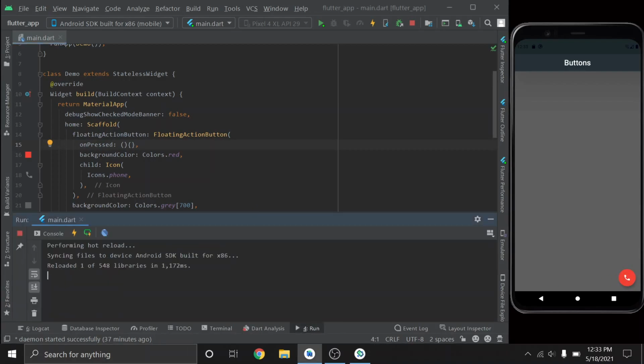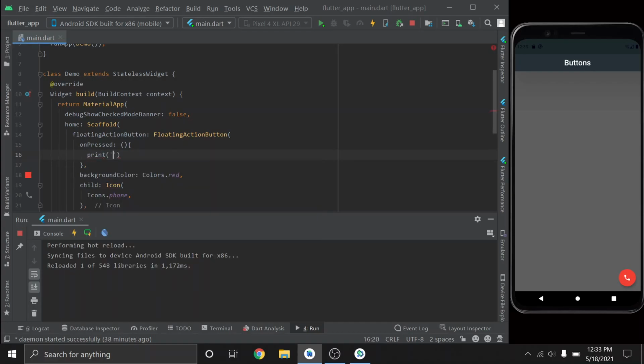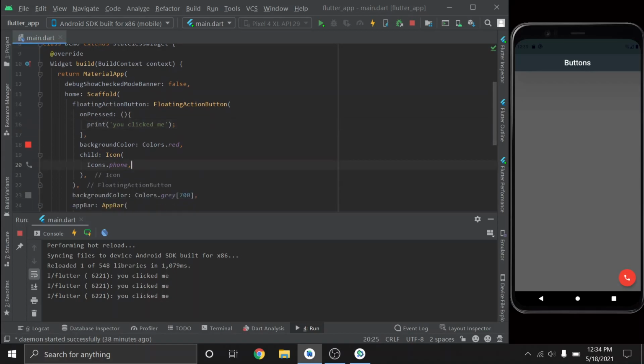And to implement something, a command, we can pass any sort of command inside of the curly braces. Inside that we'll pass in something like "you click me", and we'll end that with a semicolon. Let's just save that and click on this, and you'll see that it shows "you click me". So that is the first kind of button we'll be looking at.